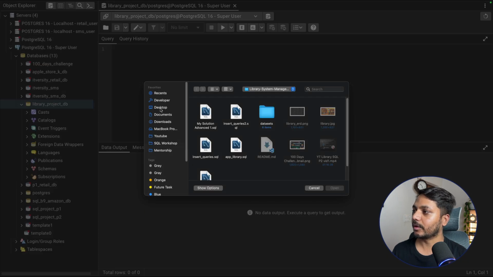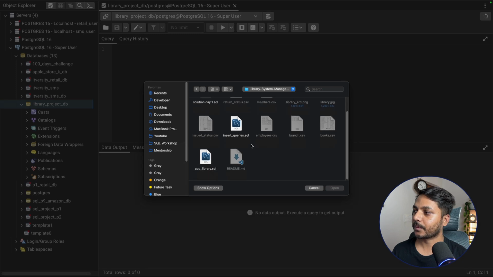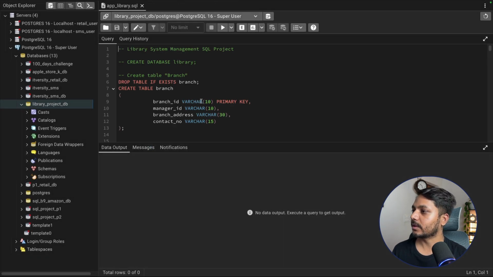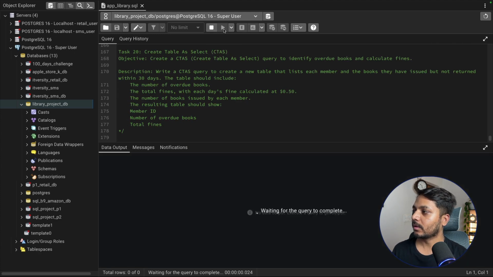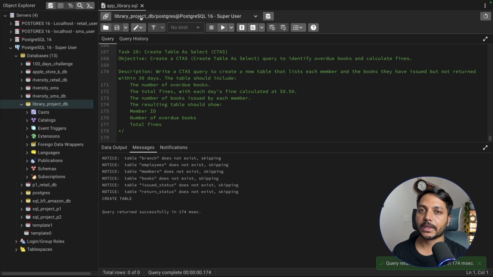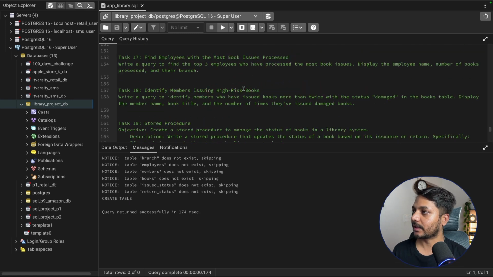Now you need to go to your desktop. From the desktop, you just need to import the code, which is this one, app.library. Once you import the code, you just need to click on this play icon. That is going to create the tables inside this database, which is called library project db. You can see the table is created successfully.